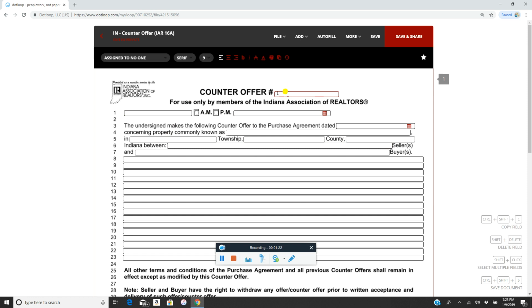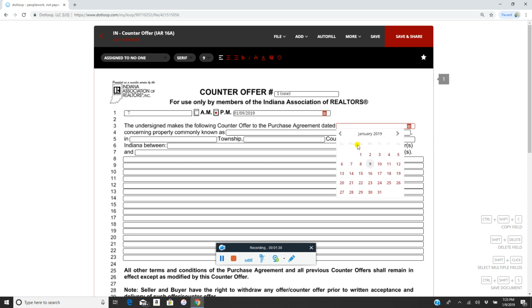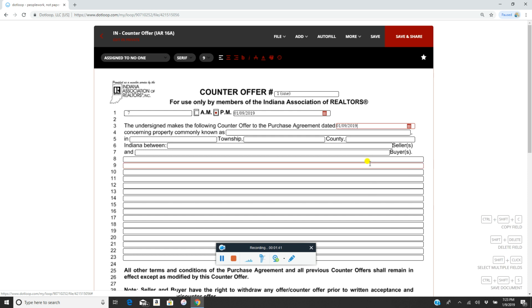So this is counteroffer number 1. It is, say, 7 p.m. on the 9th. The original purchase agreement was dated for today's date. We're going to put that in, and then you're going to put the address in. So this is the street address. And then your township, county, zip code.